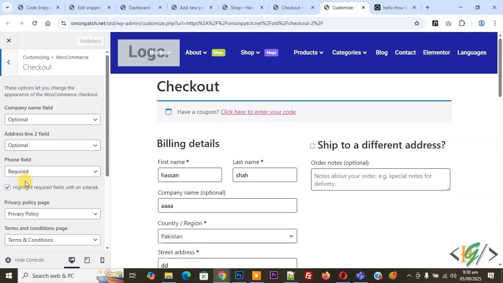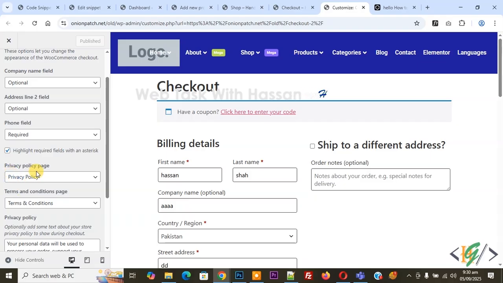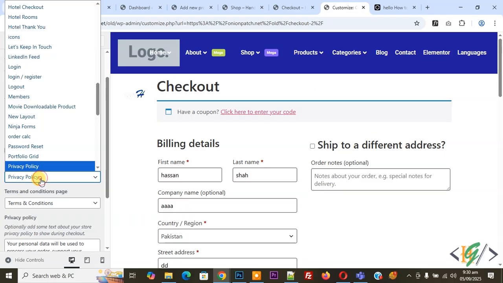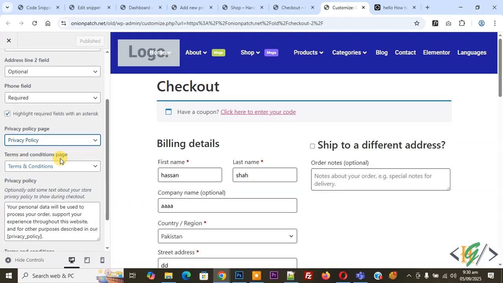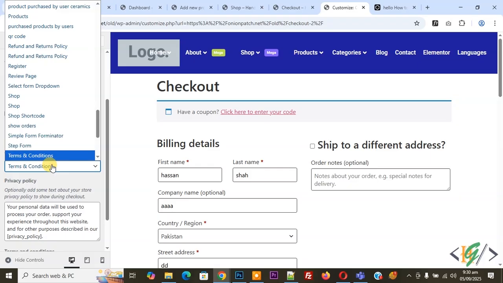Now you see multiple options, and then you see highlight required field with an asterisk. Enable this option. Now you see privacy policy page. You can create a page and then select it from here. Now you see the drop-down. You see all the pages you have in WordPress, and then you see the terms and conditions page. You can select it from here, and then you see privacy policy text.